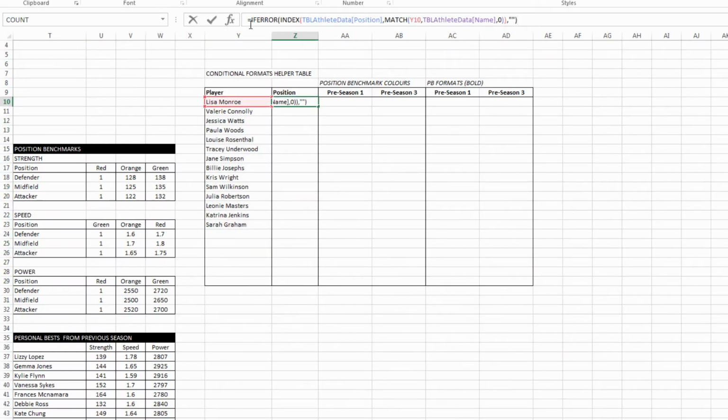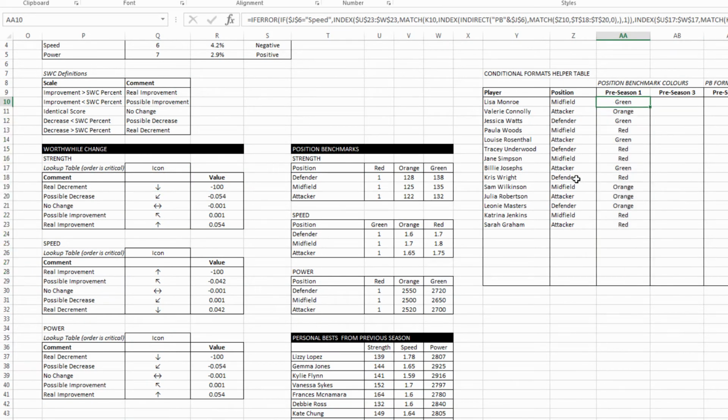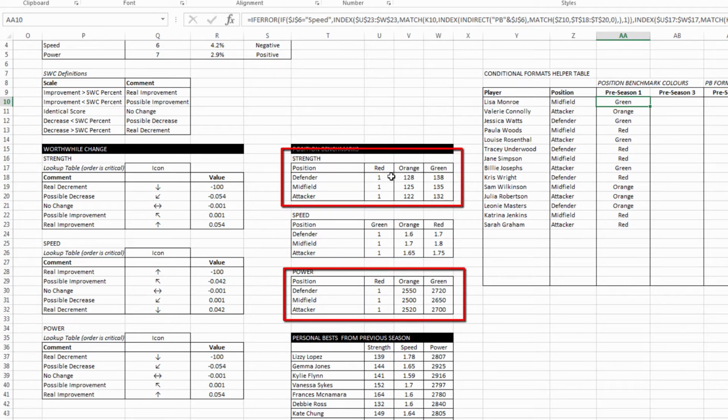I can now go to the data table to pull out what position each athlete was in. And now that I've done that, I can extract out whether the color should be green, orange, or red. Now this is going to be based upon the test selected. If you've chosen speed, then you can see in the speed lookup table that things have been flipped around. We've got green, orange, red from left to right, whereas for the other two tables, that is strength and power, it goes red, orange, green from left to right.